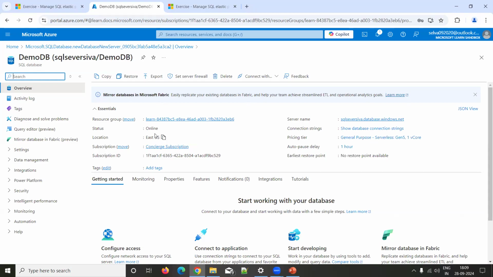Again, I'm telling you, it is a little advanced since you are looking at it for the first time, so just leave it as it is. But now we have created our SQL database. This is the database, the demo database. So here it is available.